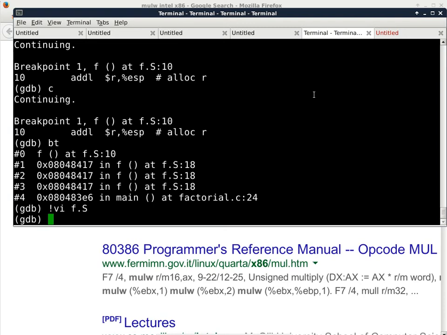Does anyone want to see a recursive main that actually does something useful? No? You guys are bored? You guys want to see it? Okay, fine. You don't want to.